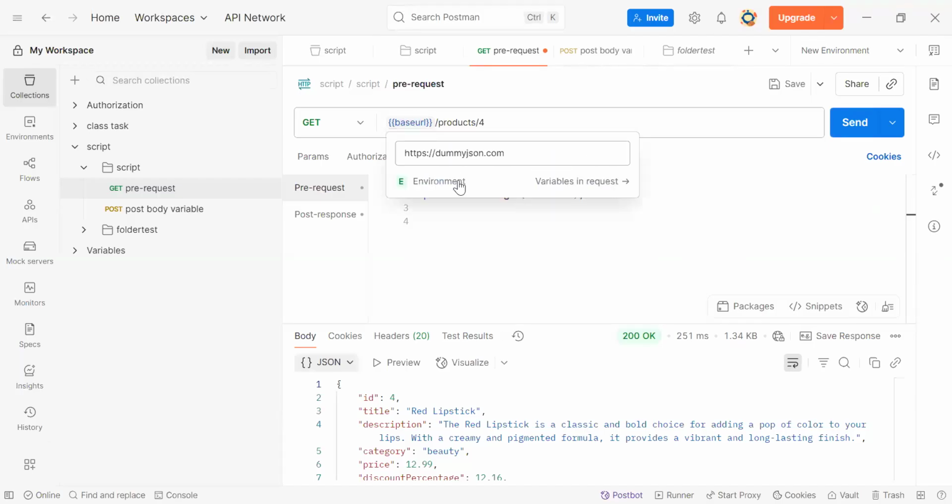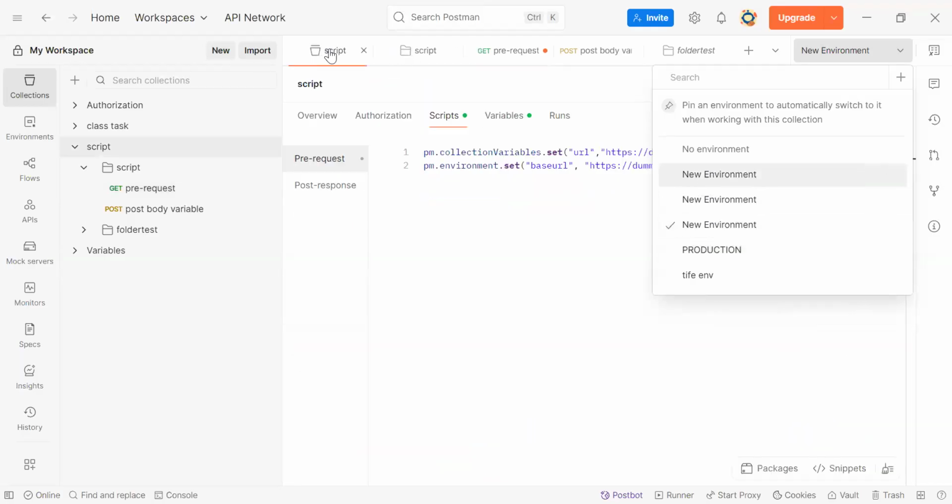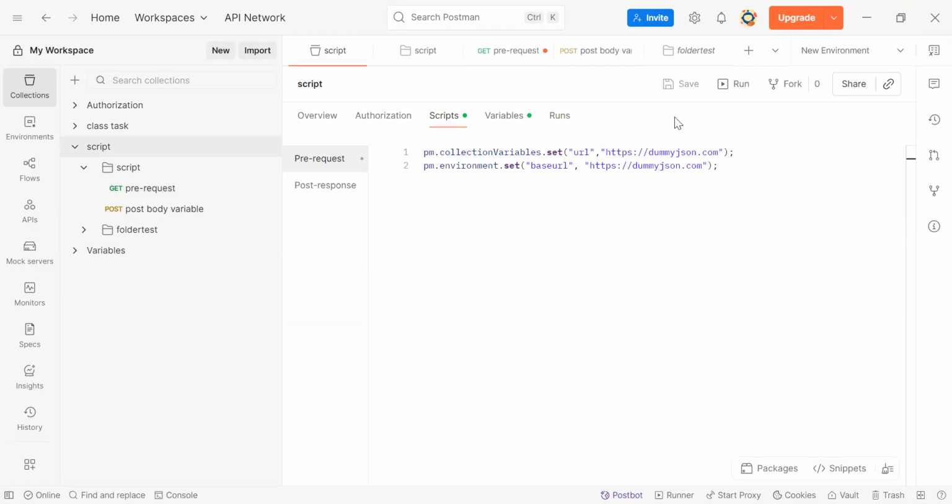It has now been stored in the environment. So the implication of trying to save a variable in an environment using the script is that first, make sure you are in a particular environment. If it is production environment, or any environment you want to use, navigate to that environment first before you add your script, or after you add your script, navigate to that environment and run your request so it's able to be stored in that environment. Do we understand?